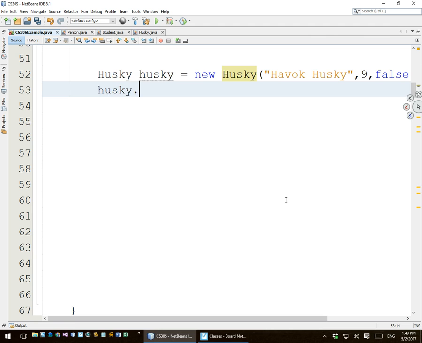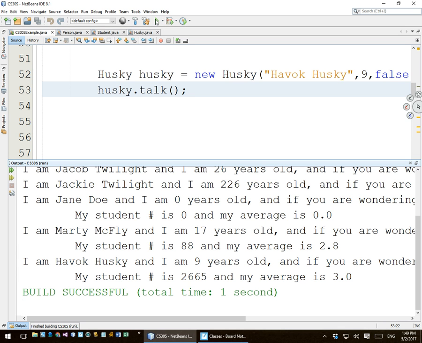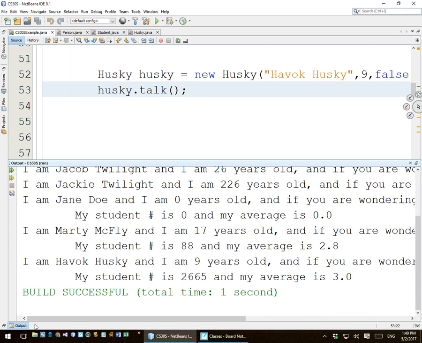And now husky.talk. Notice we have that method. So let's play what happens to Havoc the Husky. I am Havoc Husky. I am 9 years old. And if you're wondering if I'm a male, the answer is false. My student number is 2665 and my average is 3.0. That's what happens when we build up a Husky.